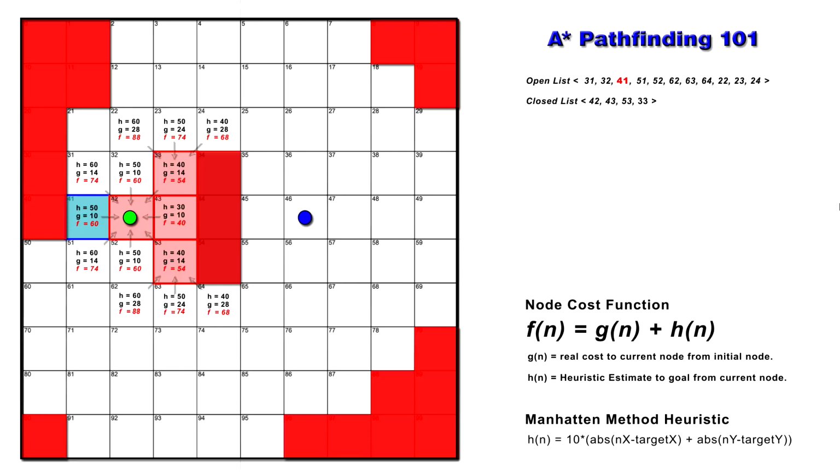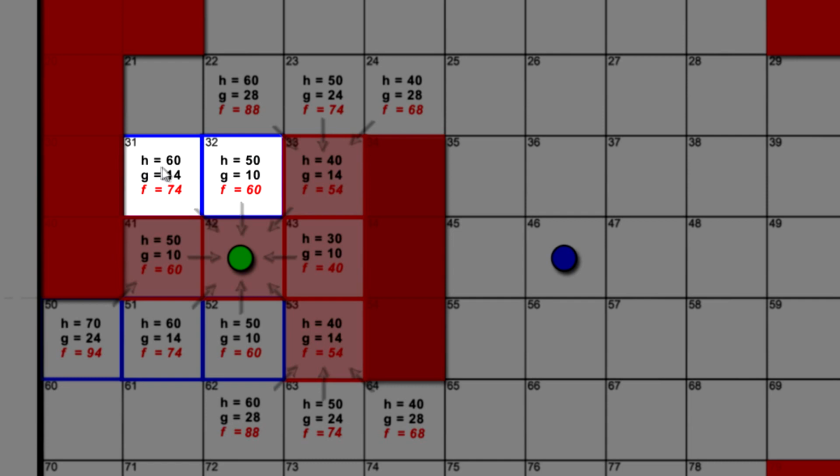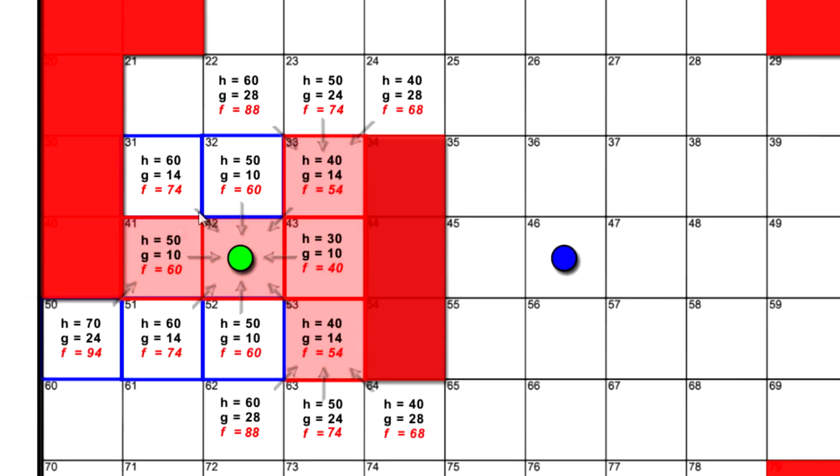So we pull it off the open list, we check it's not the target node, which it isn't, and we add it to the closed list. We then process its neighbours. Okay, so nodes 31 and 32 are already in the open list. And so what we're going to do is check that we haven't found a better way to get to these nodes from node 41. And of course we haven't.